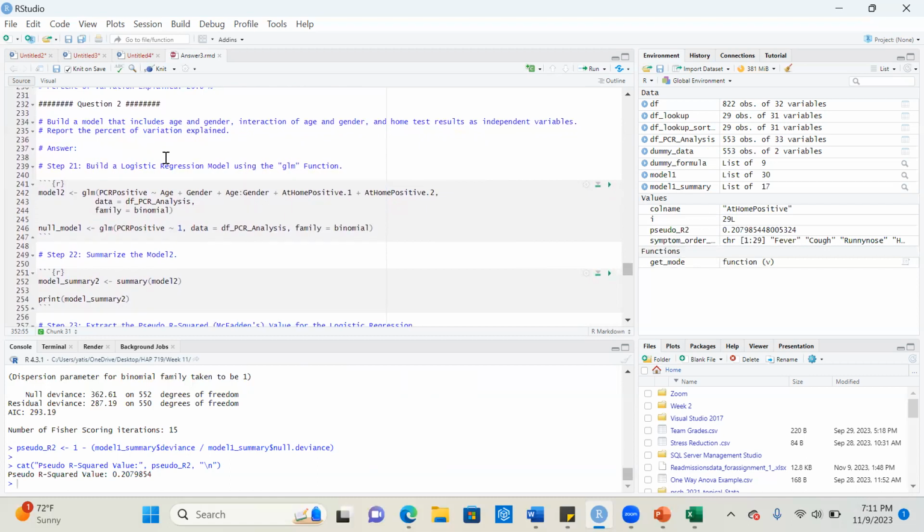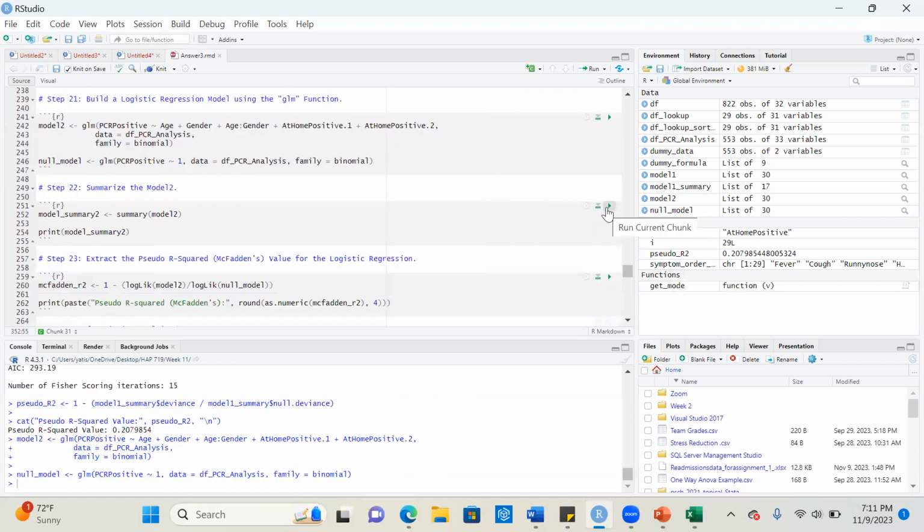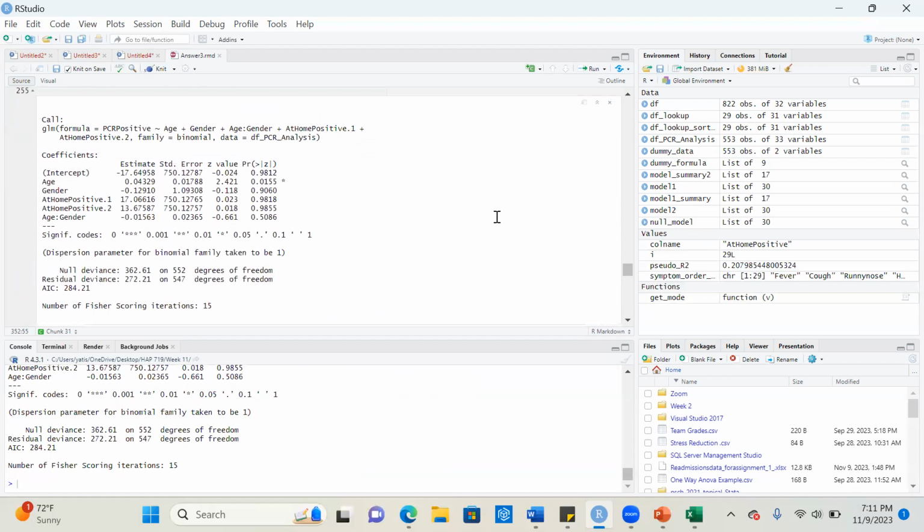Build a model that includes age, gender, interaction of age and gender, and home test results as independent variables. Report the percentage of variation explained. So here for this model, we will consider age, gender, interaction between age and gender, and home test results as independent variables with PCR positive as the dependent one. So we are going to build the regression model, then summarize it.